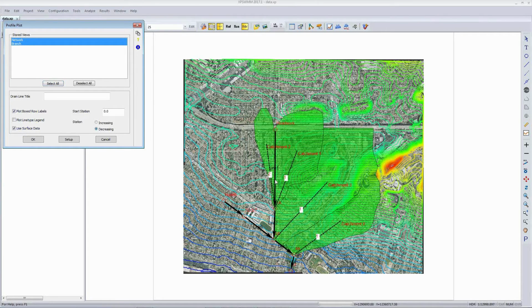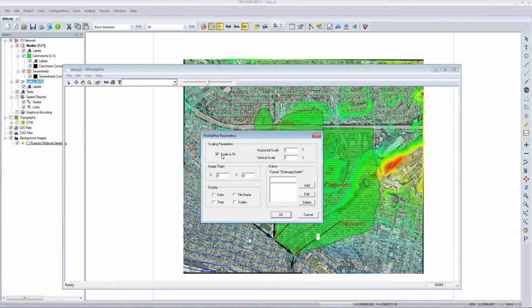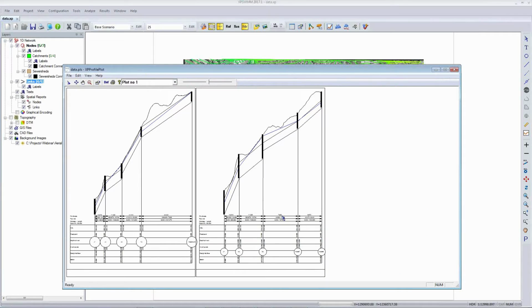I have an XPTIN here, so as opposed to the past where a straight line would have been drawn from the upstream node to the downstream node, now the terrain data that lies between the nodes is going to be part of my plot. So I'll click OK button now to go to the plot. I'll just for now allow it to be scaled to fit, and I'll click the OK button.